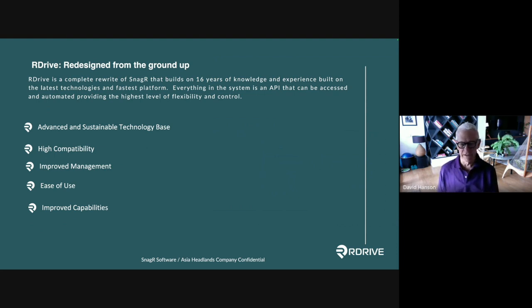So the advantage technically is it's state-of-the-art technology. It's all based on Microsoft. We have Microsoft Azure servers. It's incredibly fast, and most importantly, it's sustainable. So we don't have to worry about any aging code base or technology failure. Since it's designed to be a superset of SnagR, one of the first priorities is a high degree of compatibility between SnagR and RDrive.